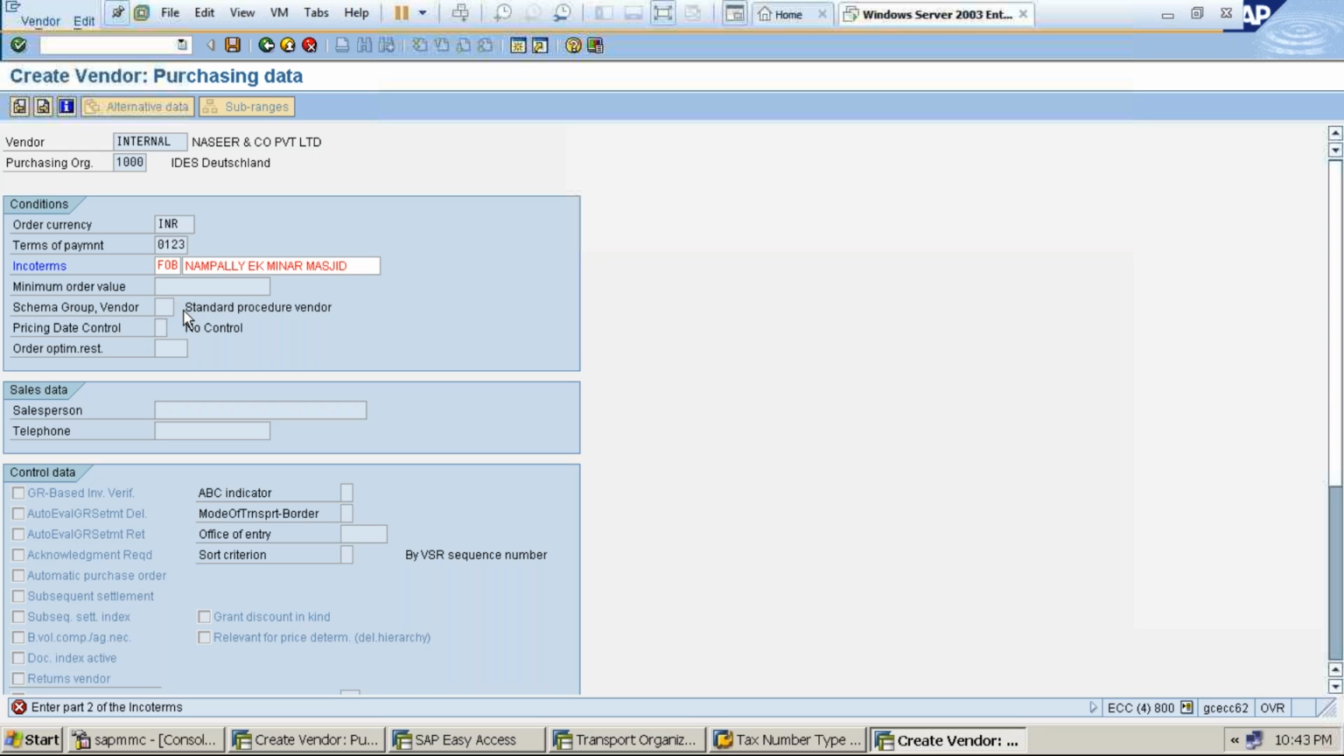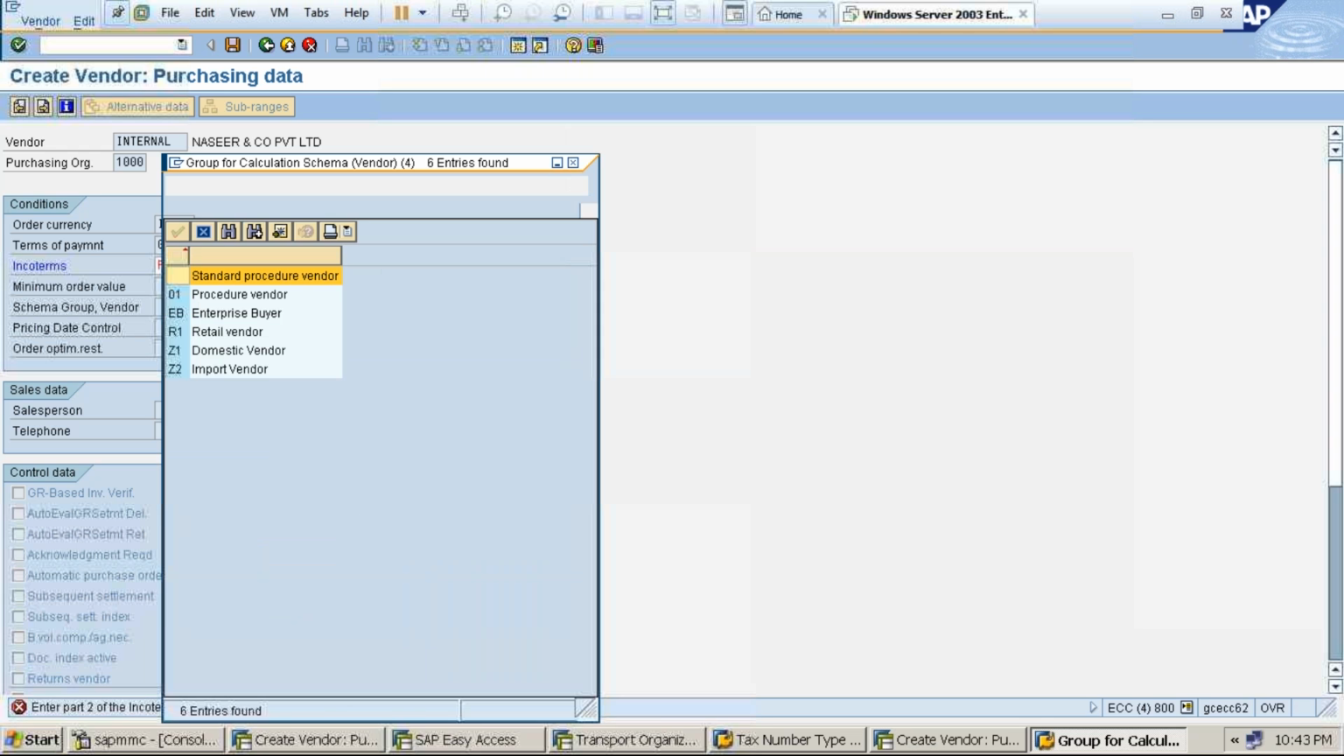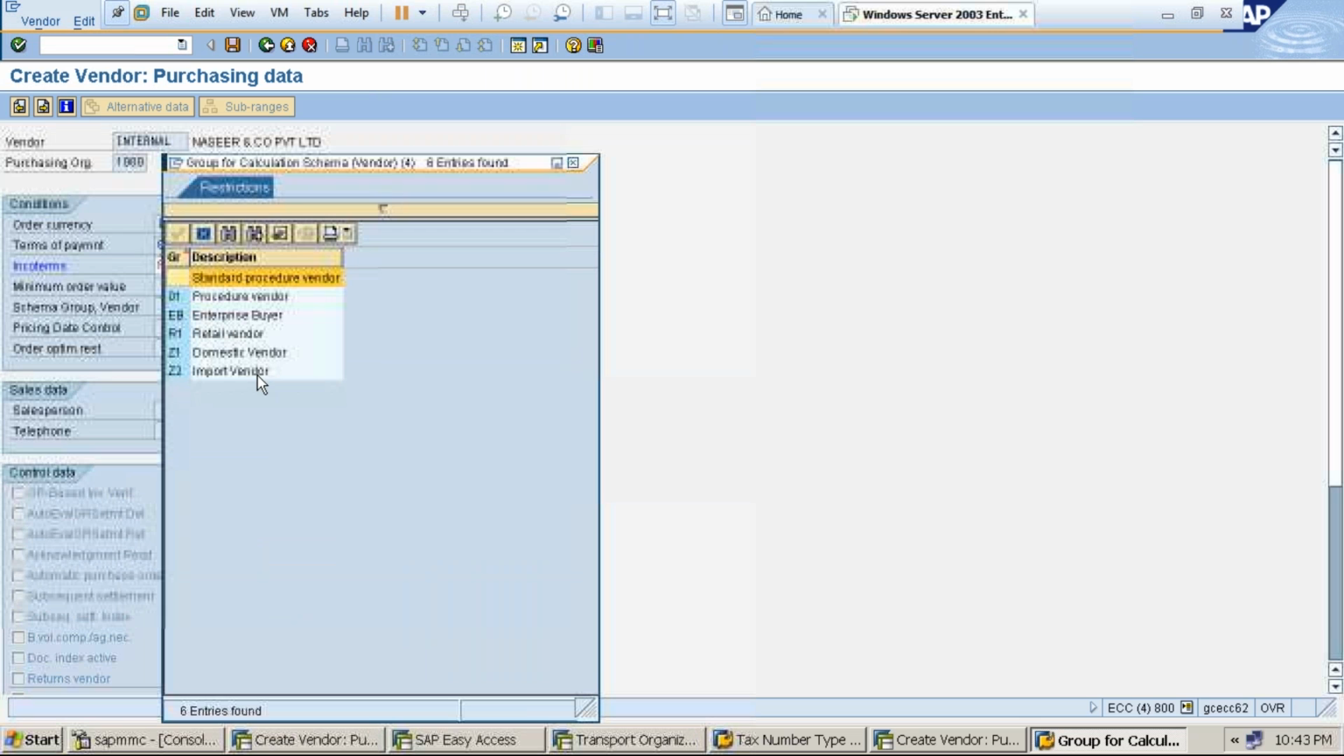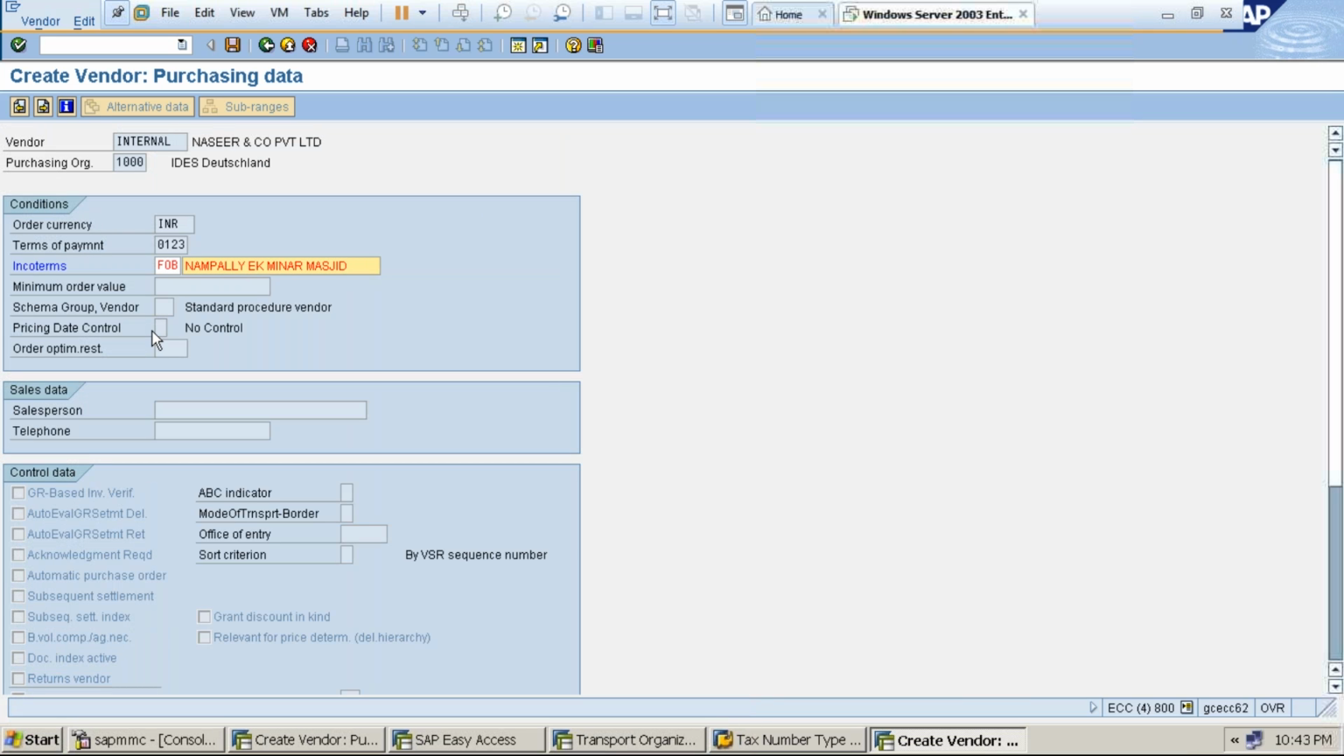And schema group vendor. This is a pricing procedure. Separately, one topic is there, then I'll show you what is the use of this schema group vendor. As of now, no need. And price date control: on which date you need to control this. Again, I'll show you later on. And order optimization restriction, this again I'll show you later on.